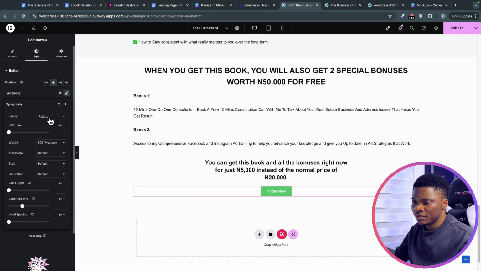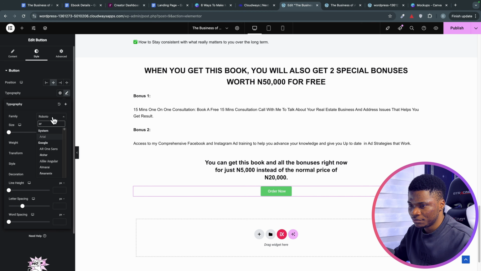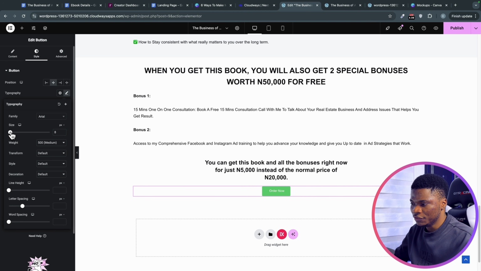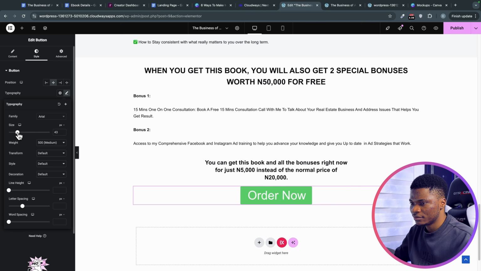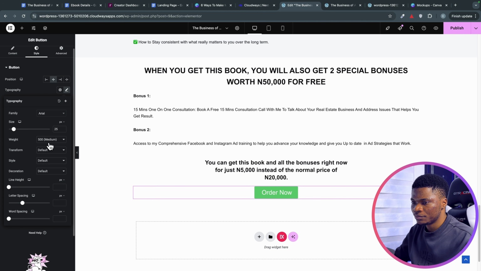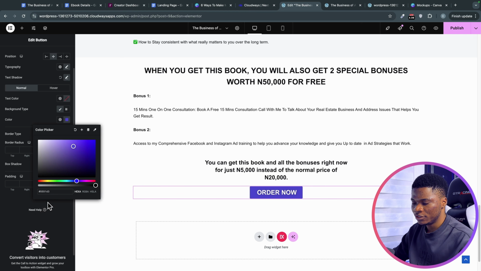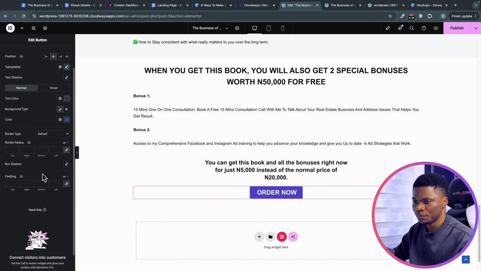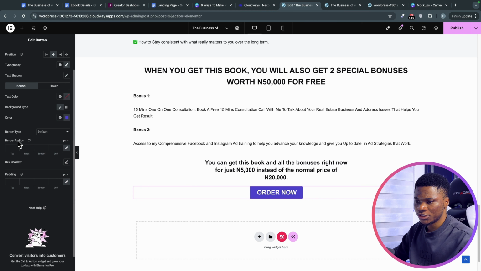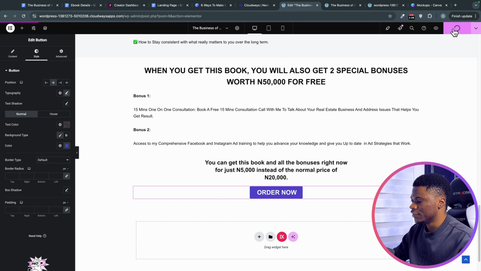For the typography, I'll change the font, adjust the font size, I think 25 pixels will do. The font weight, I'm going to use 600. Transform to uppercase. I'll also change the background color of the button. So click here, enter my color, remove the shadow, and you can also adjust the border radius, add box shadow, and all of that. But for now, I'll just go ahead and save this.